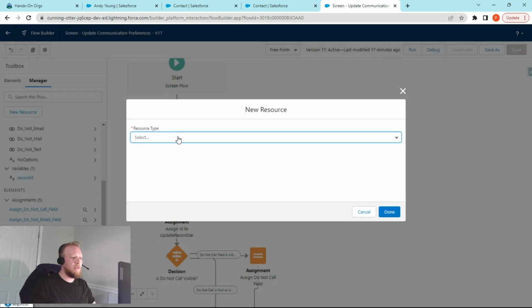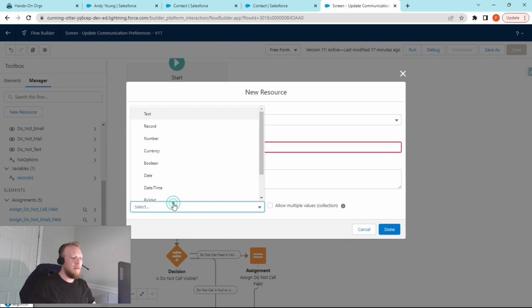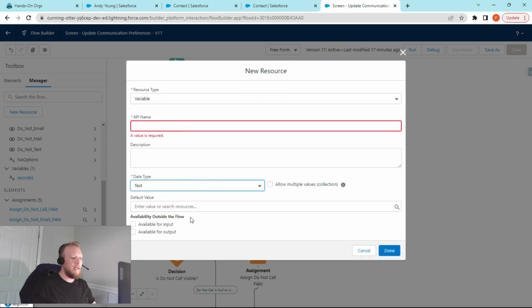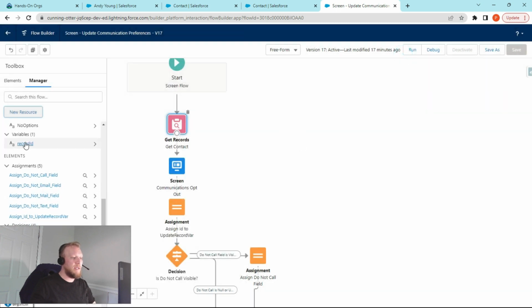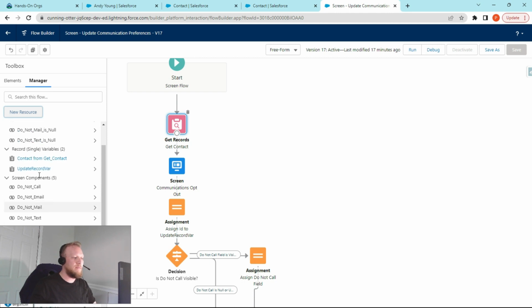Let's just click new resource, variable, and I type in record ID, and then I make it a data type text. You can make it for input or output outside of the flow. We're not going to worry about that right now. And so that's how I got to this record ID. I'm using that as a way of calling back or accessing the data throughout this flow. That's the whole idea with this record ID. I want to be able to use it, maneuver it, update it, whatever I need to do.